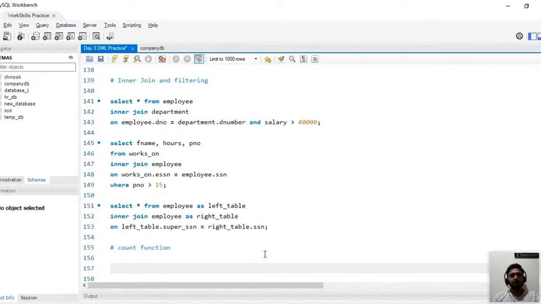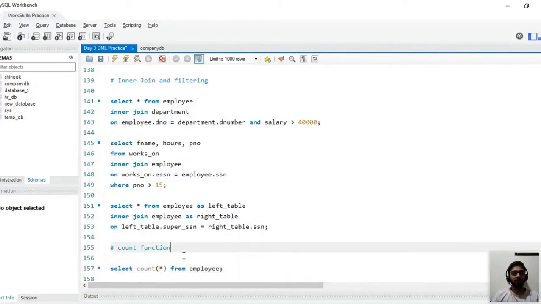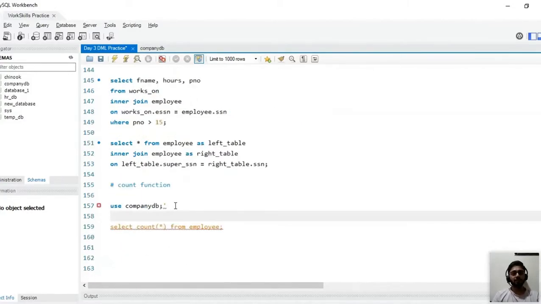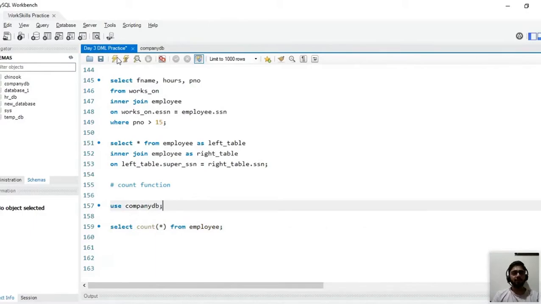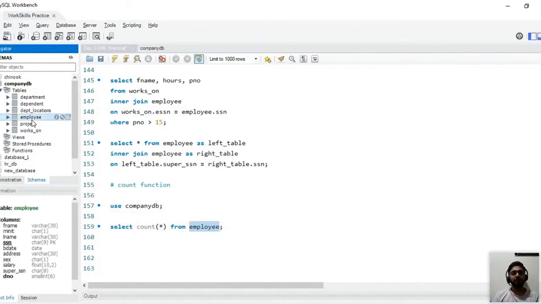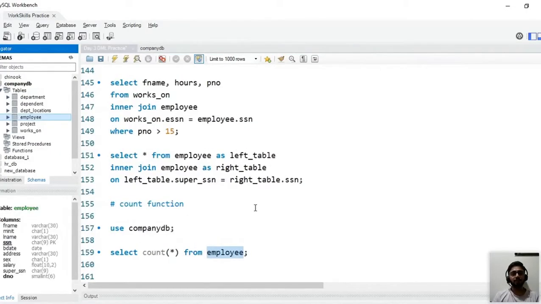As I mentioned, the count function is used to count the number of rows in a particular table. So here, starting off, I'll use a simple expression: select count star from employee table. Before running this query, I'll execute a statement called use company DB, because the following statements I want to execute on my company DB database. And this employee table is available in my company DB database, so that's why it will allow me to run this query.